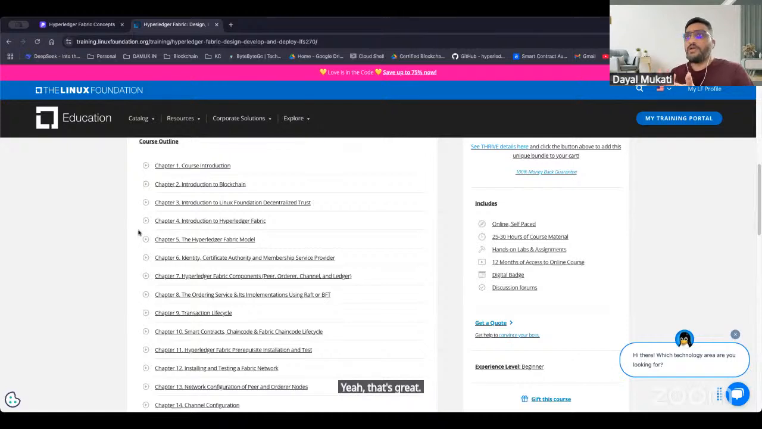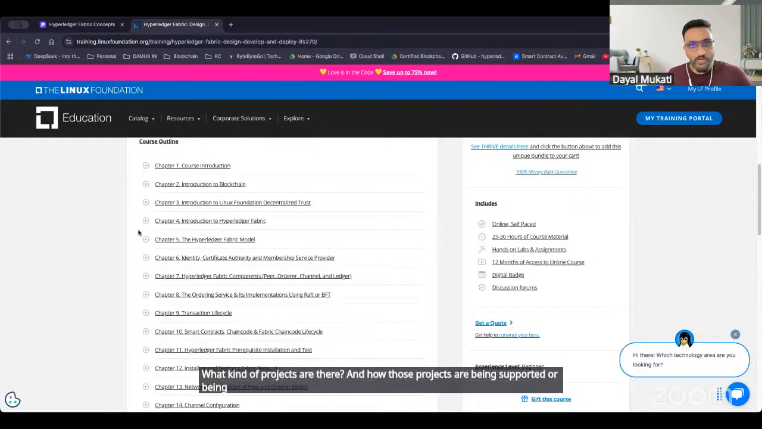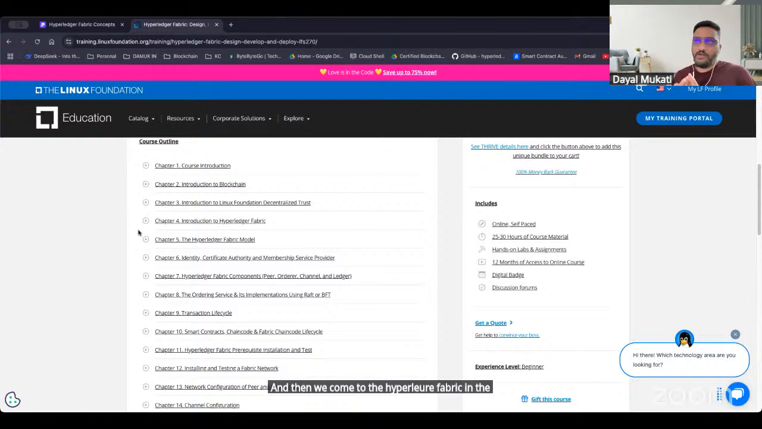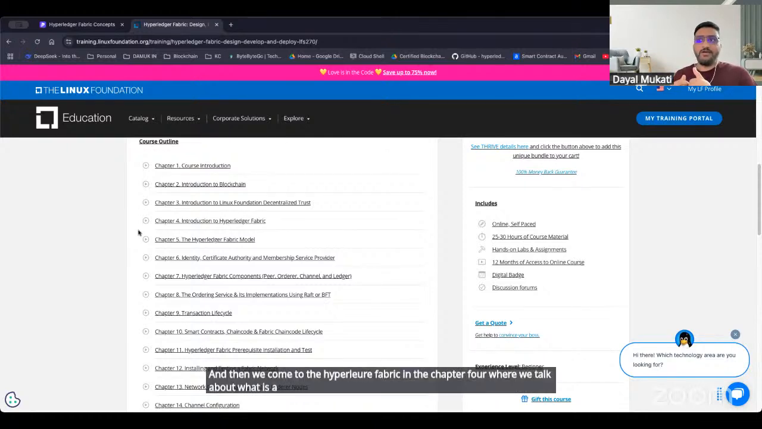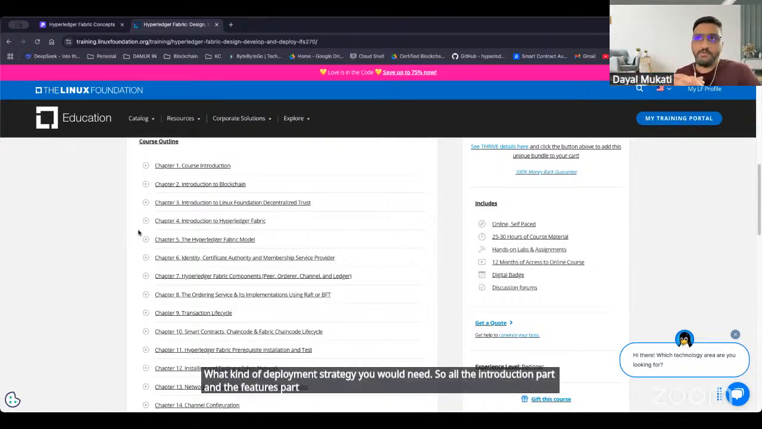Okay, thank you. So we talk about decentralized trust, how the complete ecosystem works, what kind of projects are there, and how those projects are being supported or developed by the open source community. Then we come to Hyperledger Fabric in chapter 4, where we talk about what Hyperledger Fabric is, what its key features are, how it is modular, how it is scalable in nature, and what kind of deployment strategy you would need. So all the introduction and the features we discuss in chapter 4.